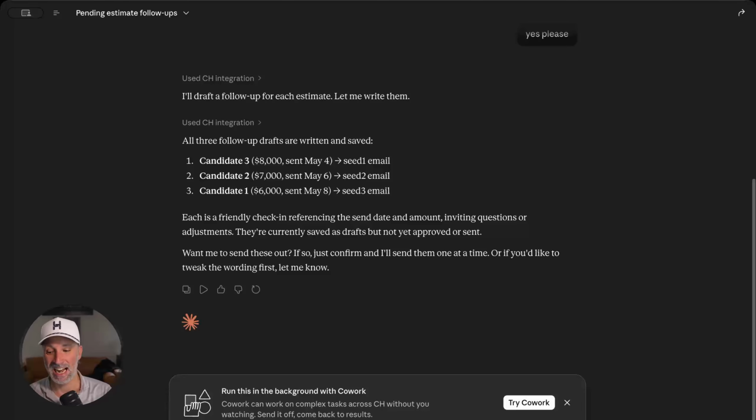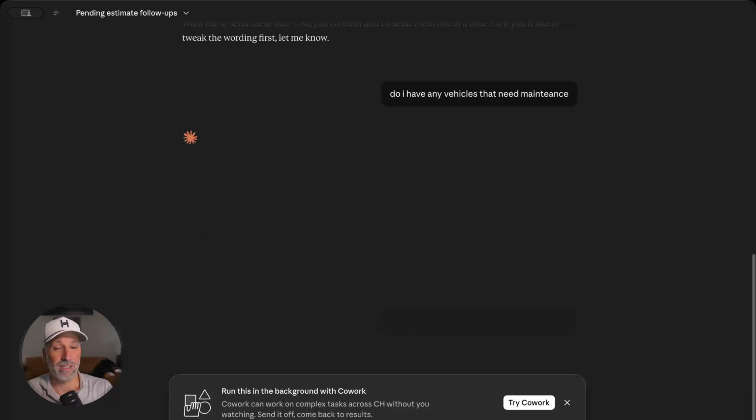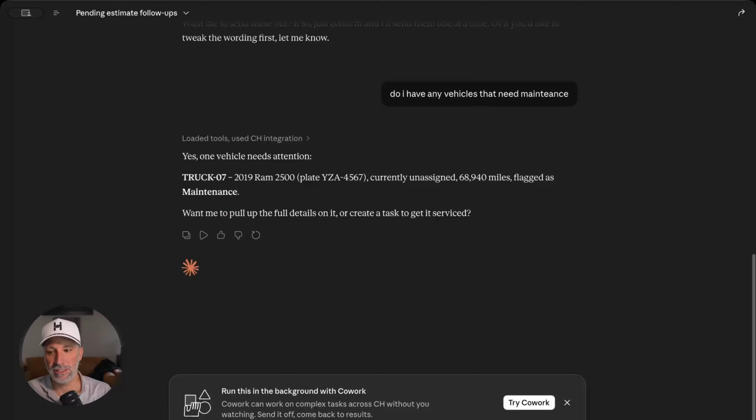So it's like, do I have any vehicles that need maintenance? So this is looking at our fleet tool. It's going to go through the fleet and find out if there are any vehicles that have been flagged for service or maybe didn't pass a weekly check. It looks like it found one. So truck number 7 is currently unassigned.